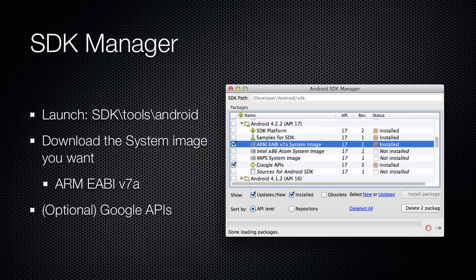Then you're going to run the SDK manager. The SDK manager you're going to use to download at least the ARM system image, and you're probably going to want to download the Google APIs too. You need those if you want to have the Google Maps and stuff like that. The ARM system image is the one you want. That's the actual image of what your hardware is running, ARM v7.